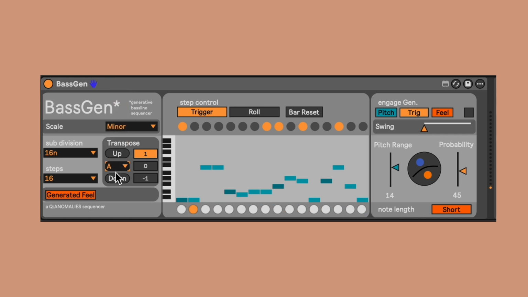We can choose root note from the drop-down menu or by playing it with the MIDI keyboard. Octave select buttons are also available to accommodate for different ranges. Lastly, we can choose the sequence step subdivision compared to Ableton's clock, the sequence length, and whether we would like generated groove feel or manual one. With generated feel on, BassGen will randomly change each step's length for a more natural and groovy feel.